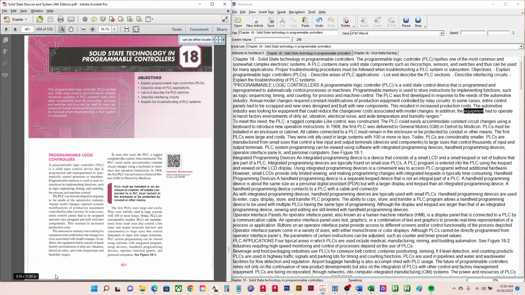In addition, the equipment had to operate in harsh factory environments of dirty air, vibration, electrical noise, and wide temperature and humidity ranges. To meet this need, the PLC, a rugged computer-like control, was constructed. The PLC could easily accommodate constant circuit changes using a keyboard to introduce new operation instructions. In 1968, the first PLC was delivered to General Motors, GM, in Detroit by Modicon.